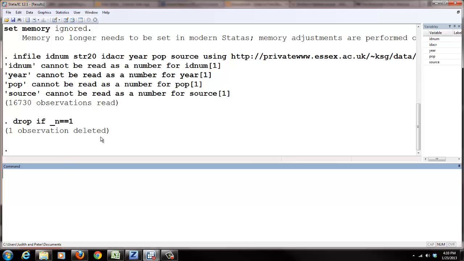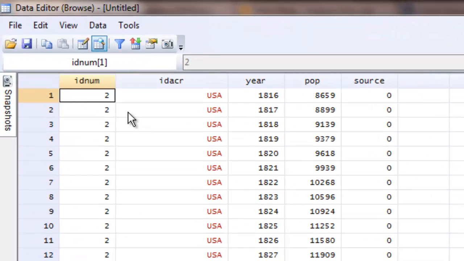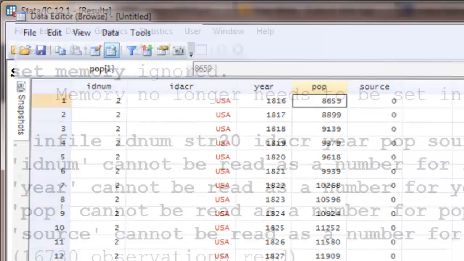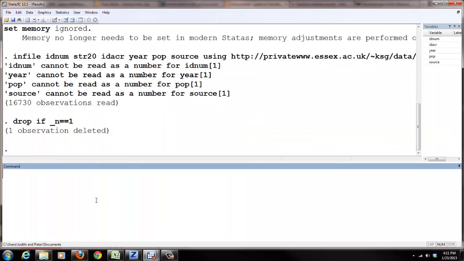So one observation deleted, and we can just go back and confirm that yes, in fact, that observation is gone. And our first observation is good data, USA 1816. Population probably in thousands, so that's about 9 million. So that's all good. Okay, that's it for now. The next video we'll talk about renaming some of the variables in the Gleditsch data so they're compatible for the merge.